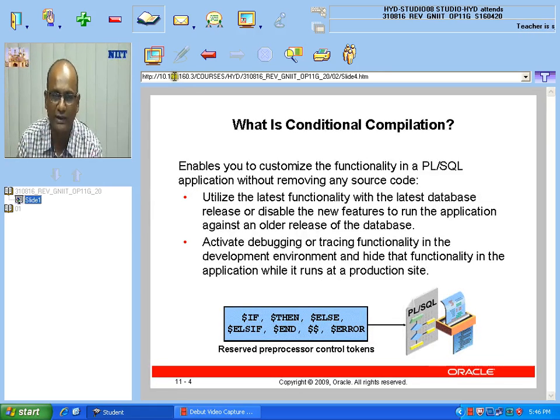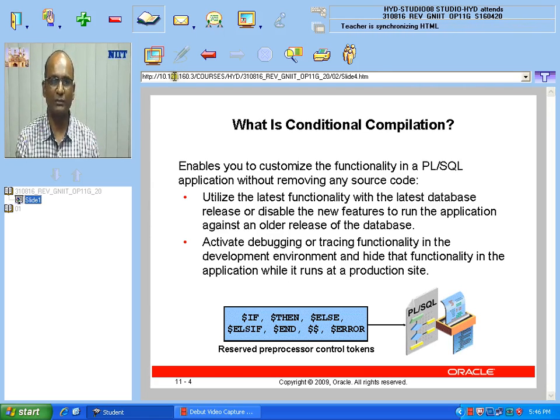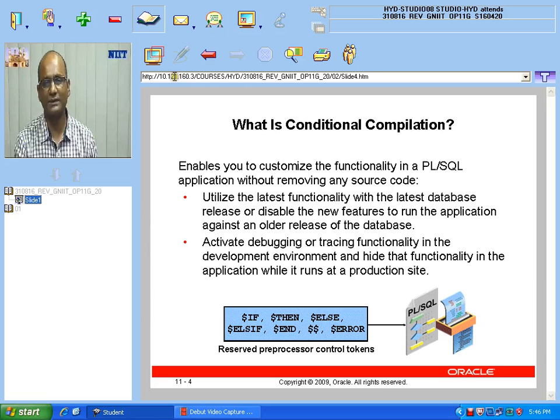Now, what is conditional compilation? Generally, when you write a PLSQL code block and execute it, it runs as you expected, with certain errors. If errors are there, it shows the error. If there is no error, the program will run well. Based on what type of statement it is, the result will be generated. So there will be no issue in any statement, compilation and execution.